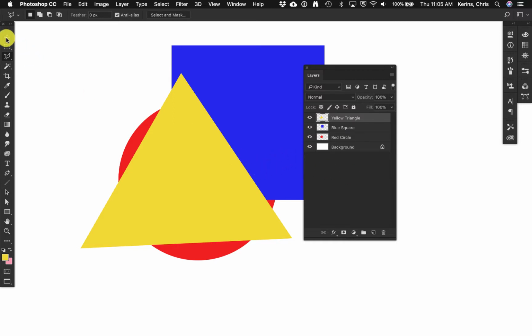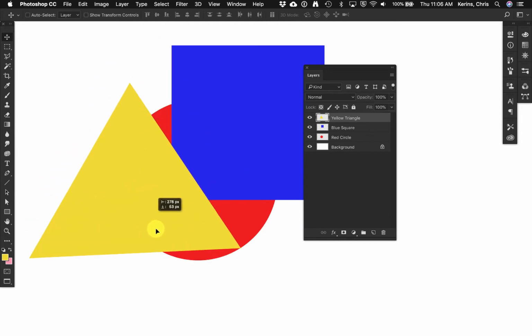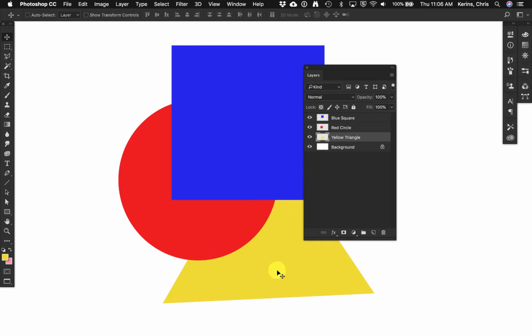So let's go ahead and grab the Move tool, and you can see I can float these. And you can see the layering corresponds from top to bottom with my layer stack. If I want to put my yellow triangle into the background, I can drag that layer down and you can see he's now in the background. If I want to put my red circle on top, I can drag that up there and now my red circle is on top. So you can adjust the order of your layer palette by just clicking and dragging.